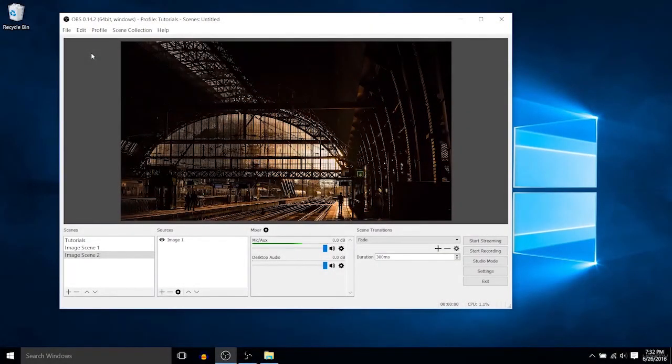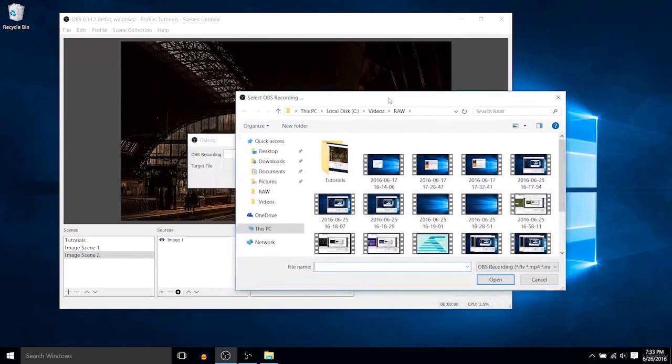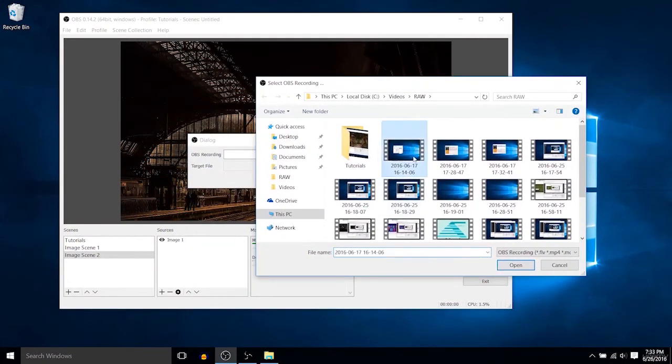Hello everybody, in this video I'm going to show you one of the cool features of OBS Studio, and that is Remux recordings, which you can find in the file menu of OBS Studio. What Remux recordings does for you is it allows you to take any previous recording, like these raw footage files, and convert it into another type of video.